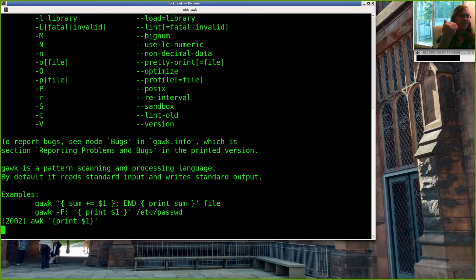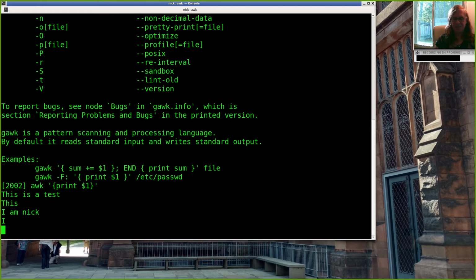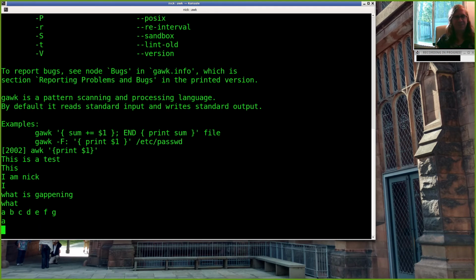By default, awk is reading standard in and copying the results to standard out. So if I say this is a test, it says this. If I say I am Nick, it says I. If I say what is happening, it says what. If I say A, B, C, D, E, F, G, it says A. So right now, this program is printing the first word on each line of input. And I'm going to exit with Control D.